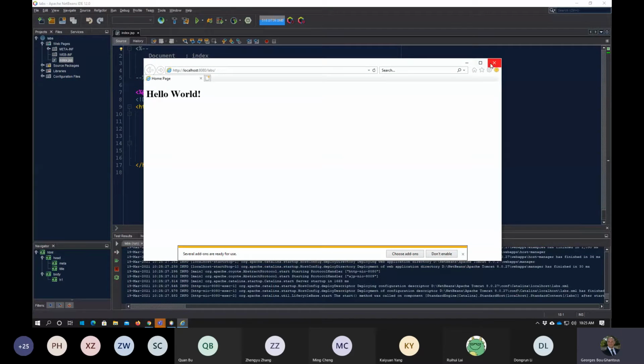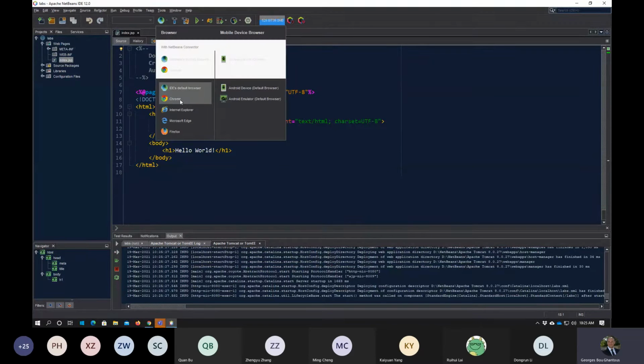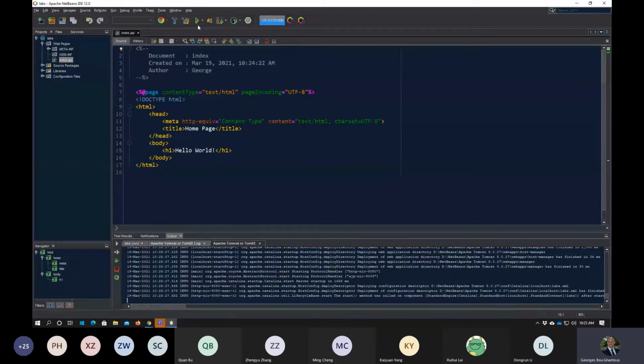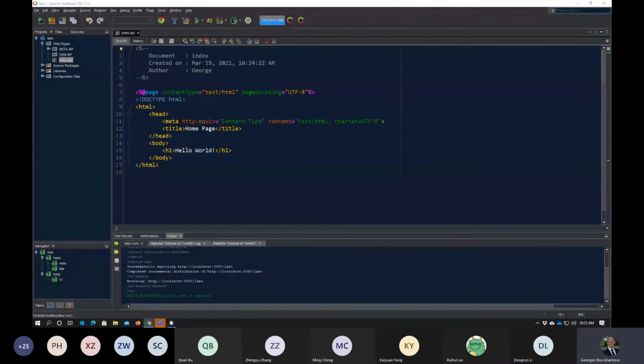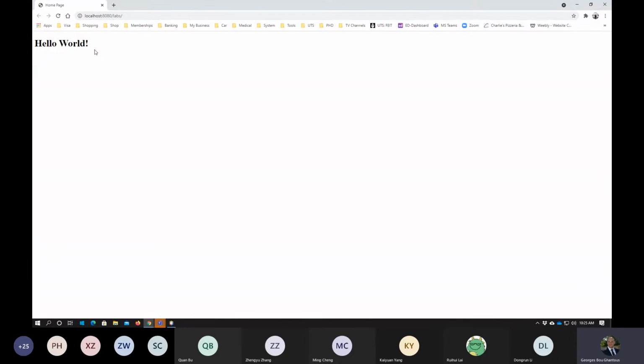If it's using Internet Explorer and you want to change the browser, select here and select Chrome. Okay, and run again. Now, my page, localhost labs, index JSP runs and prints hello world. So I successfully launched and deployed my first Java web app.